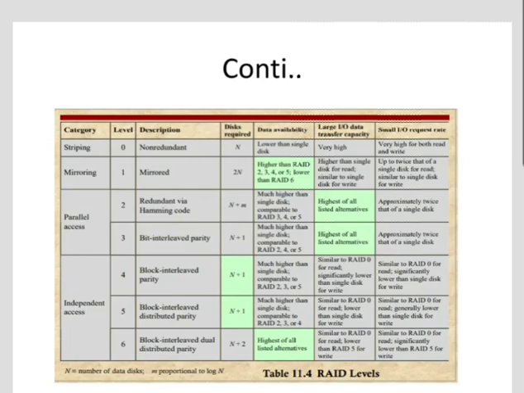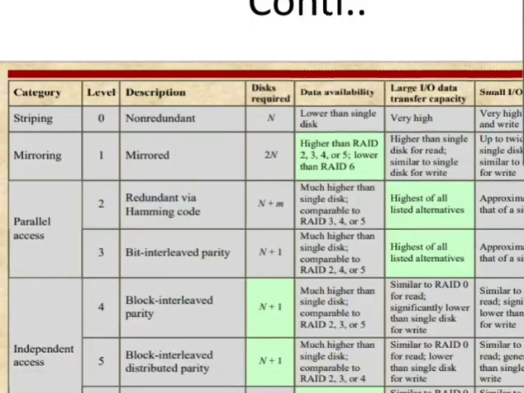So this table shows the different RAID levels. It has different categories: striping, mirroring, parallel access and independent access. Striping is level 0, mirroring is level 1, parallel access has levels 2 and 3, and independent access has levels 4, 5 and 6.